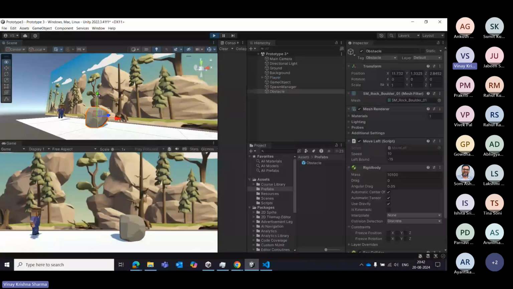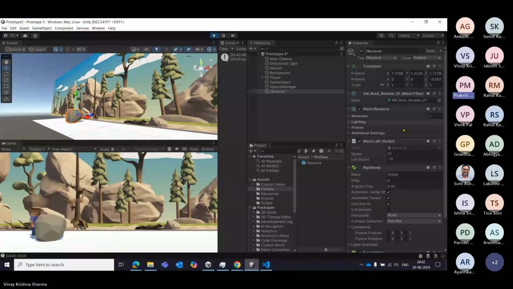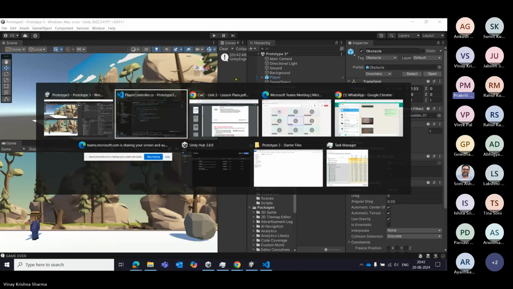Yeah. So try this. I have placed three different objects at three different heights, all of them above the ground. All three of them are falling through. I'll share my screen as well, so I'll show it to you.